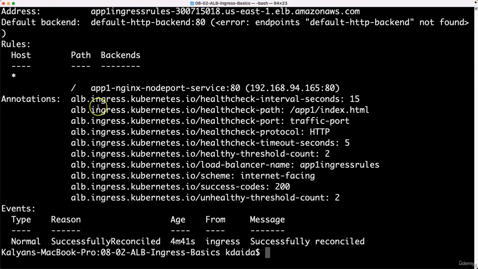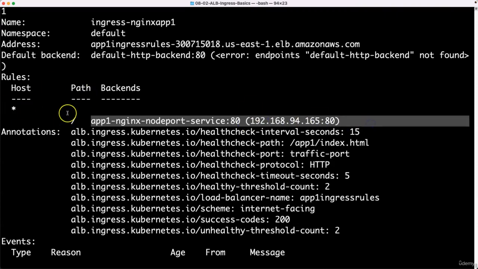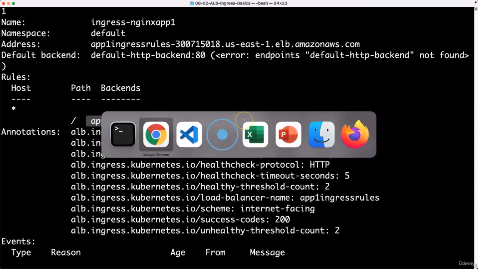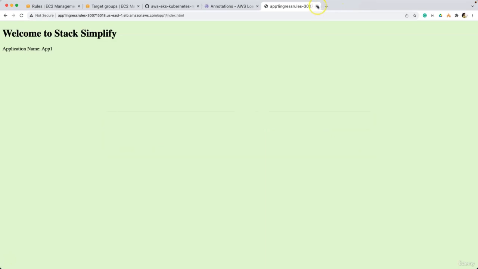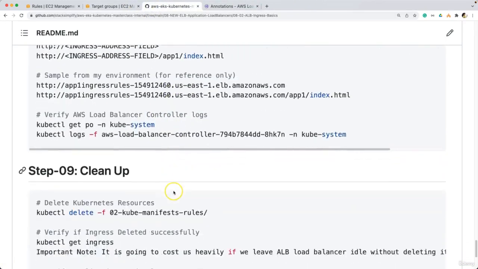So let's wait for it. See, the default backend is default backend HTTP, and nothing is there in the default backend. And in the rules you can see for the / this is the node port service it is pointed to. So this is the difference from the previous default backend one. There you saw the node port service there, and now you are seeing the node port service here for the app1 Nginx. So this is good. Now we are going to do a small test. I didn't even document that step here, but we will do that.